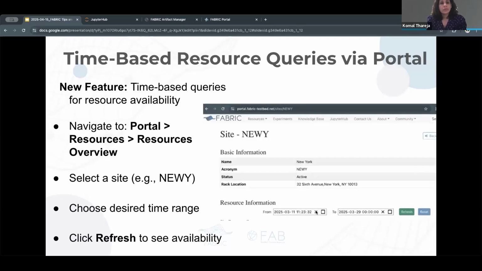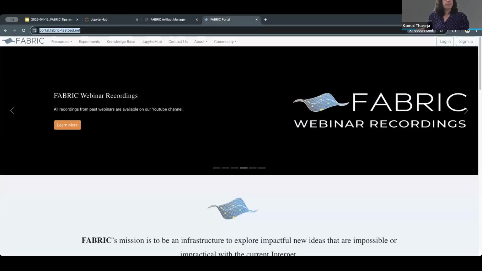A recent and a very useful addition to the Fabric portal is the ability to perform time-based queries for resource availability. This helps users to plan ahead by checking whether the resources they need will be available at a specific future time. So at this point, I'm going to switch from my slides to the portal and show you how you can query for resources based on time.